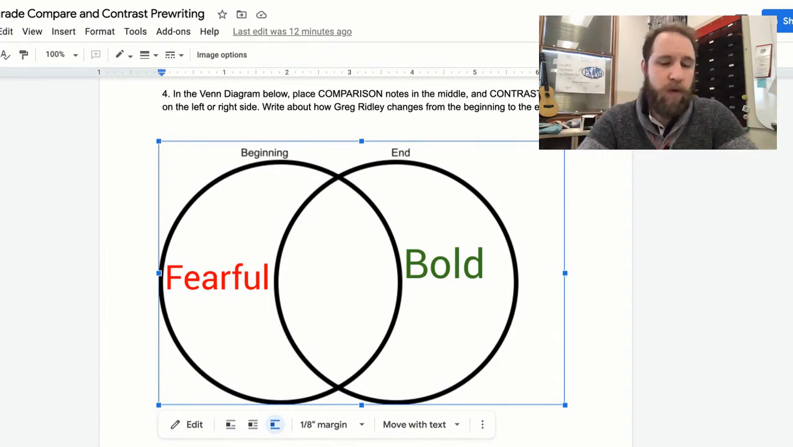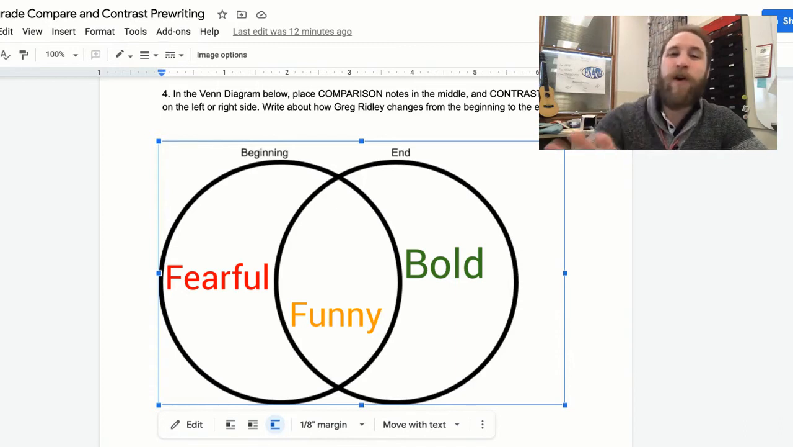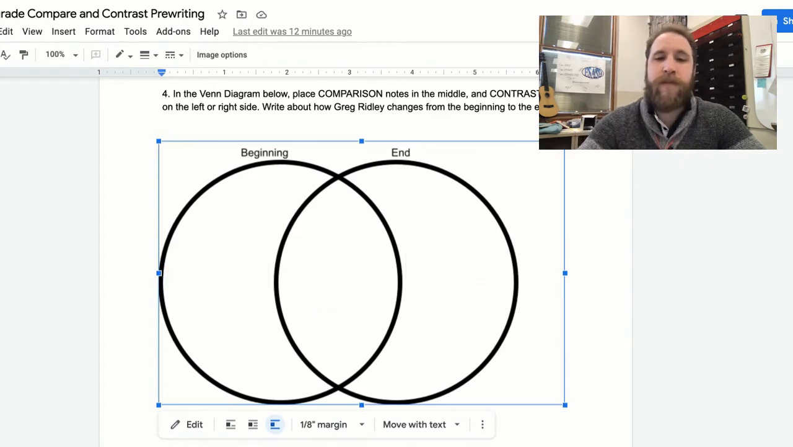And then in the middle, you have your comparison. How is he the same from the beginning to the end? So maybe he has a sense of humor. Greg Ridley could be funny throughout the entire story, and that would be fair. Now, I don't know if Greg Ridley is all of these qualities. That's for you to tell me, okay?